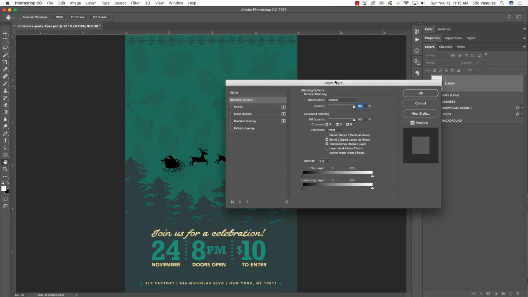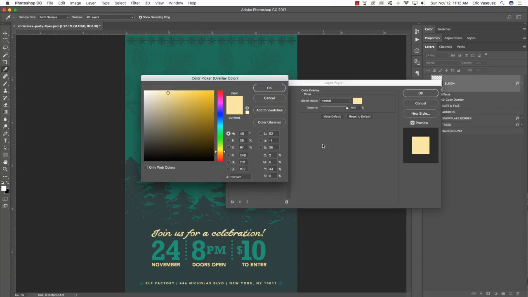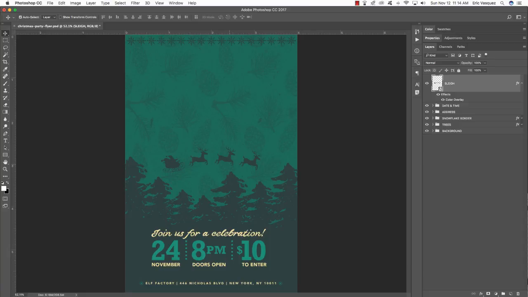Alright, change the name, add a color overlay, layer style, and let's go ahead and enter 2F4240. So you guys can probably tell by now, we're using a fairly limited color palette, so some of these colors have harmony and they work together very nicely. Alright, and once you've done that, press Command G just to put the sleigh in a group folder by itself.